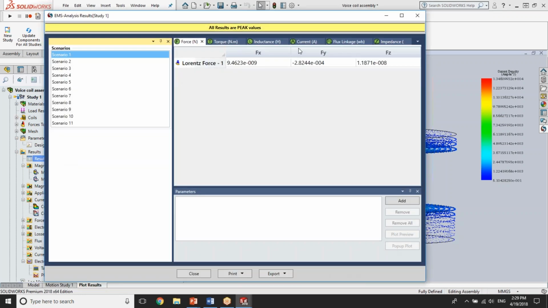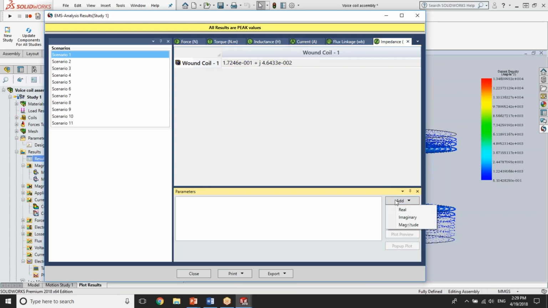But before we finish with this results table, let's actually have a look at the impedance results. So let's add it. As this is a complex impedance, we can choose either to have a look at its real part or imaginary part or the overall magnitude. But let's have a look at the magnitude of it.